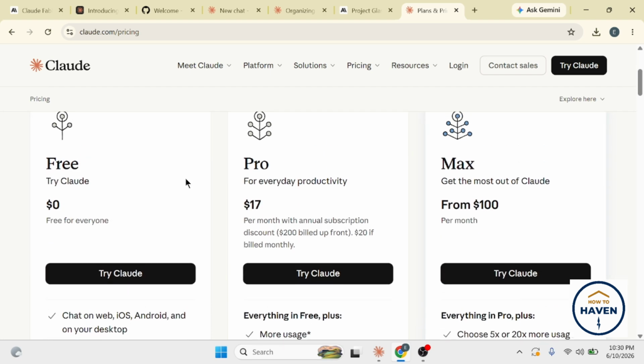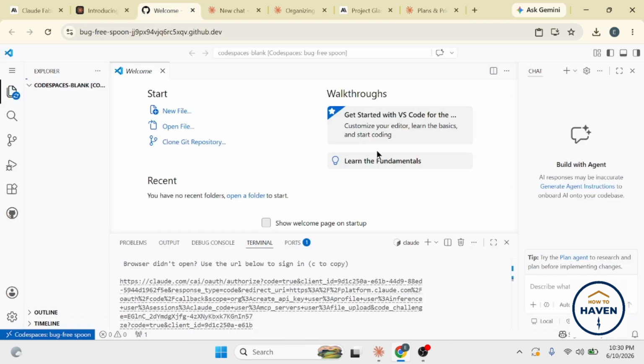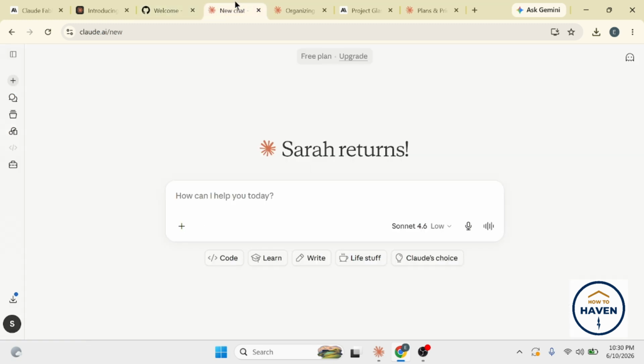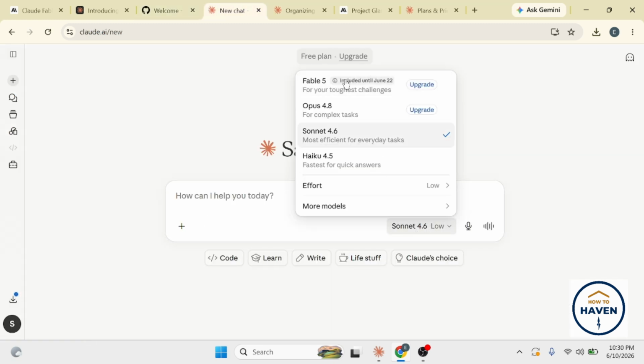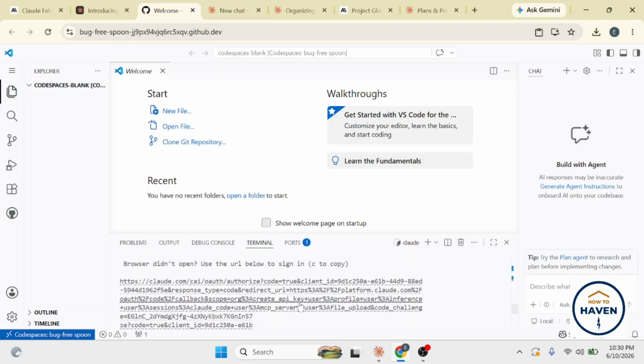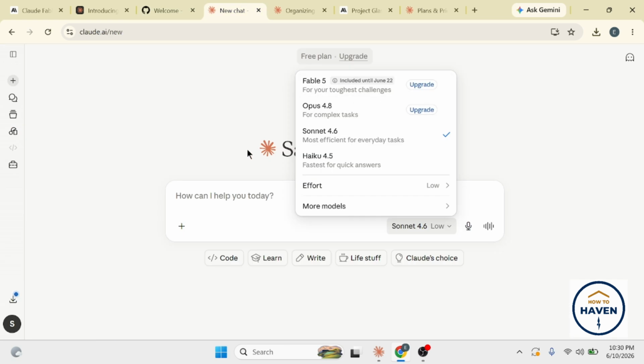Next, open Claude Code on your computer. Once the terminal is running, you can check which model you're currently using. The easiest way to switch model is by using the model dropdown. So you can either select from the dropdown or simply type /model and press enter. A menu will appear showing the models available on your account. If Claude Fable 5 is available, select it from the list and confirm your choice. The change takes effect immediately without restarting your session.